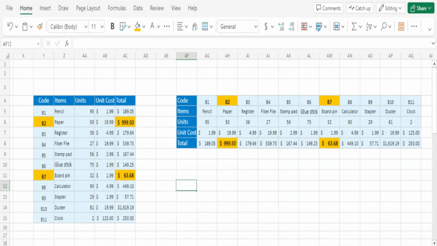Use the lookup function when you need to look in a single row or column and find a value from the same position in another row or column.